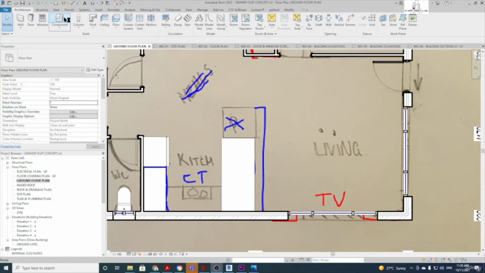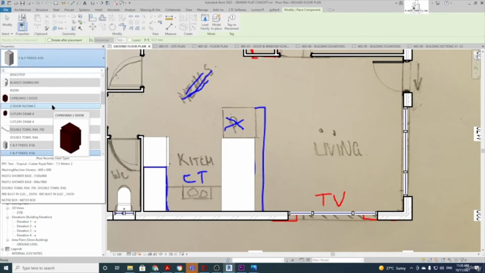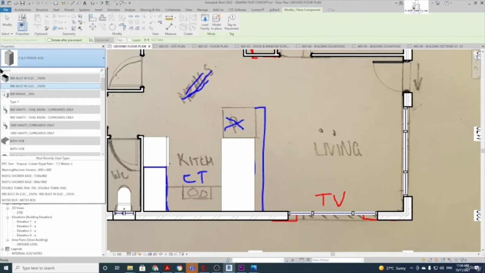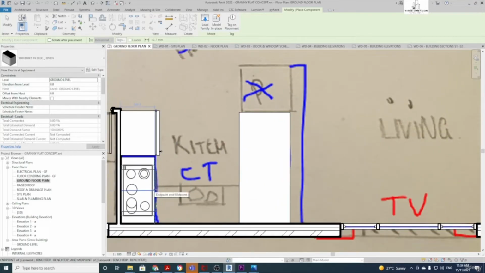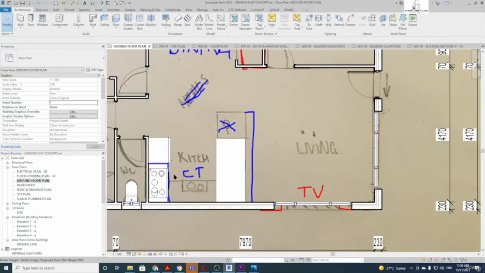So go to our component tab. Go to this drop down again. We'll type in cook. At the top here we can see we got a 900 built-in electric oven. We'll click that. We can push the space bar, tab it around, make sure it's the right orientation. Click it over here beside our fridge, drop it in. That's our cooktop. It's quite wide, it doesn't really suit this width bench, but it's just good enough for our tutorial.